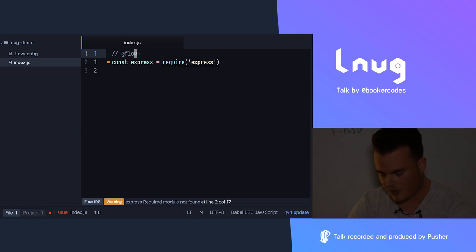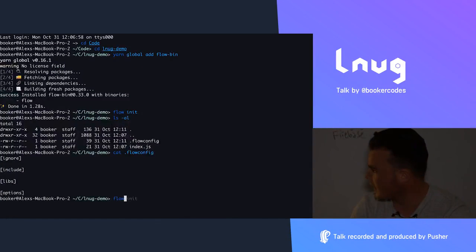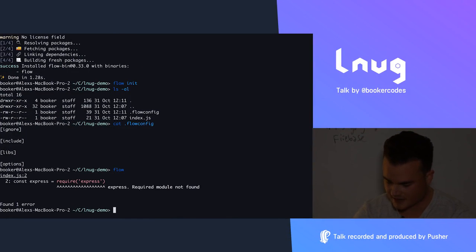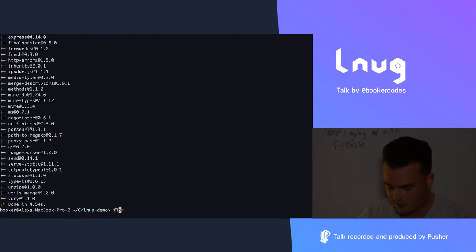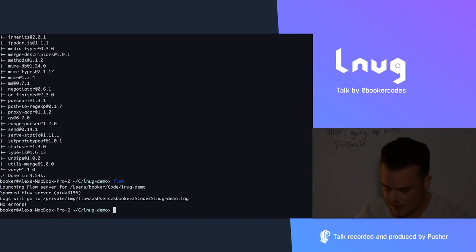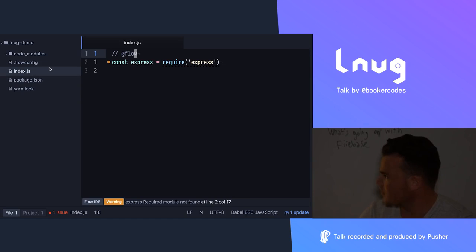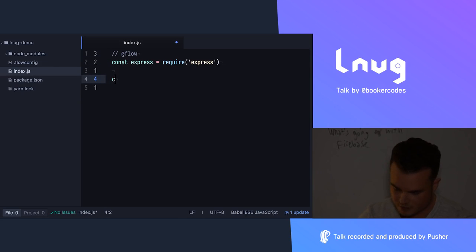So to fix the error, and by the way, you can also run Flow from the command line. It just so happens that my editor plugin's kicking in because it's generally better to see those errors in your editor. I can run yarn add express. It's just the same as writing npm install express. And now when I run Flow again, the error is no longer there. Now the error does still appear in the editor until I save the file, so there is no longer an error.